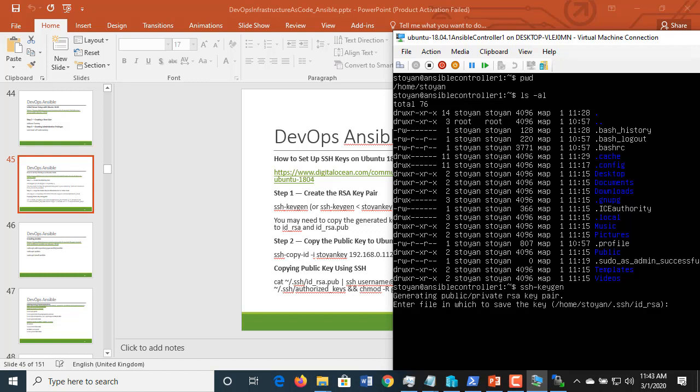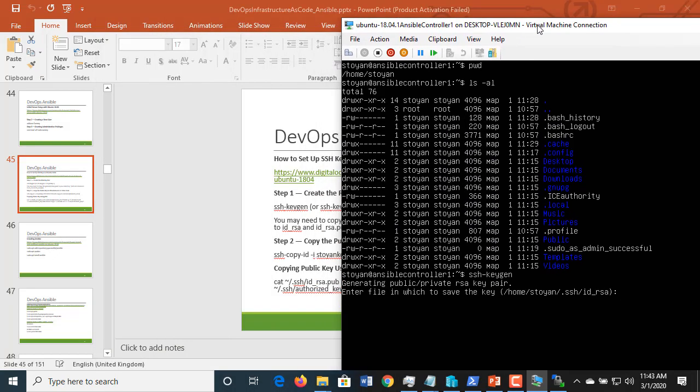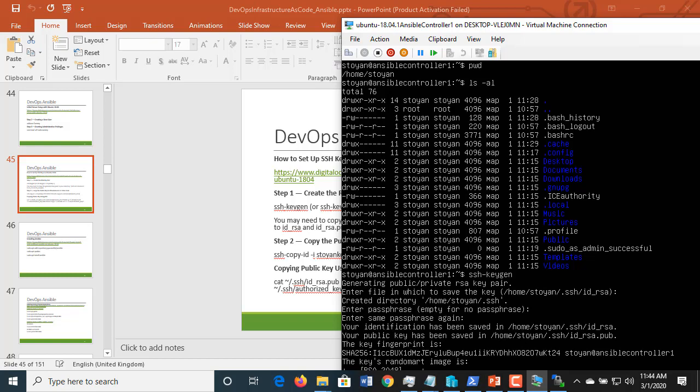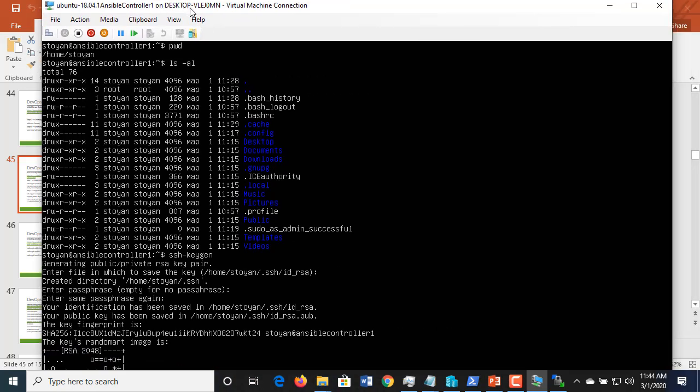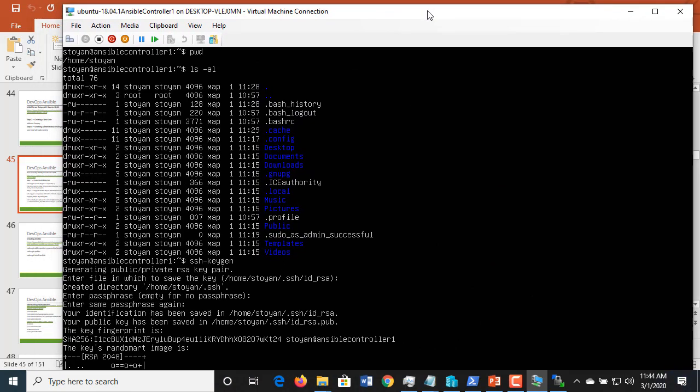Enter file in which to save the key, home .ssh id_rsa. Look at this, you have to save your key into this file, in id_rsa. So this is what I'm gonna do. I agree to this. Enter passphrase. Ready? Okay, now I have the SSH key generated on the controller, not on the server.